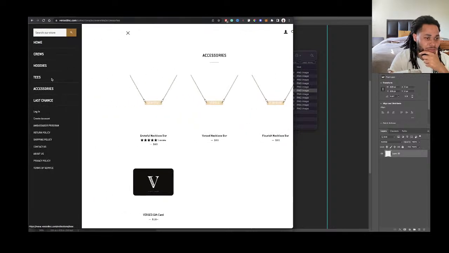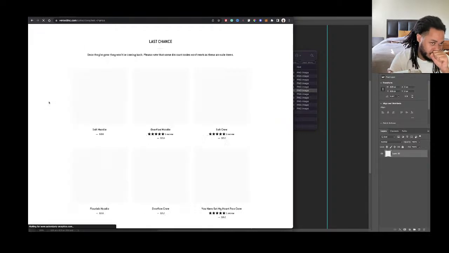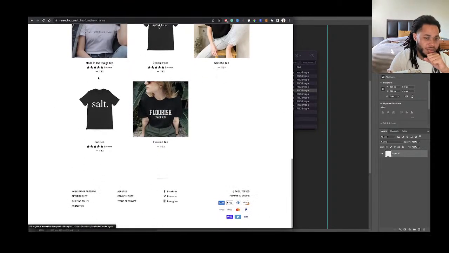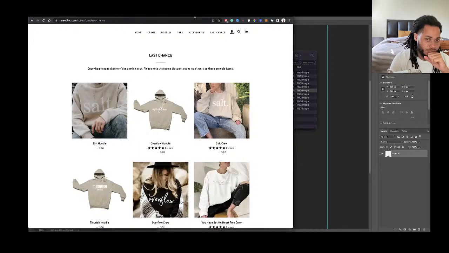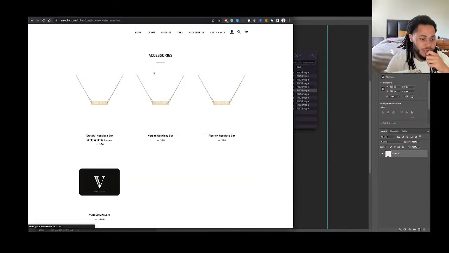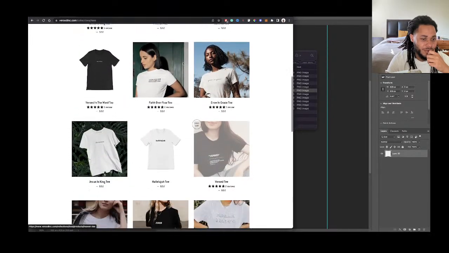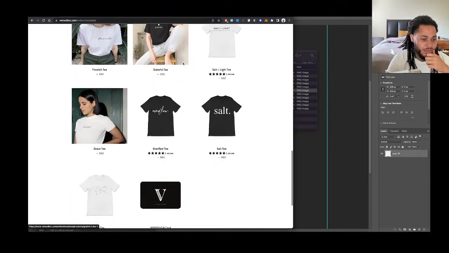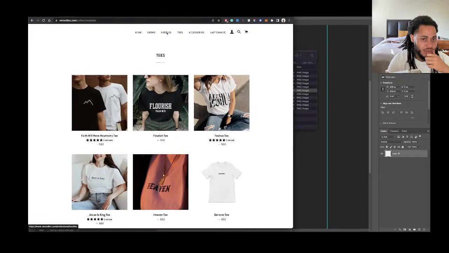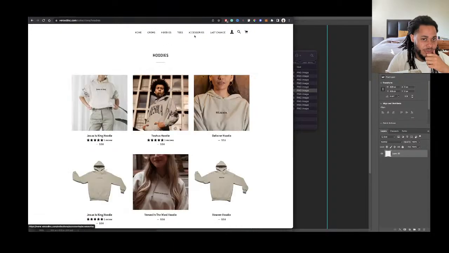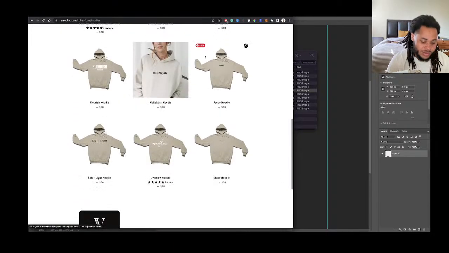Where does she get the bag from? Where's the bag being sold at? Because if it's not in the accessories, then where is it? Where's the bag coming from? And why is it on the website if it's not on the website? I know it can't be in the hoodies and the crews, so where is it at? That's something that we're gonna address.